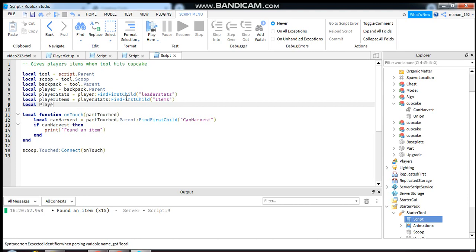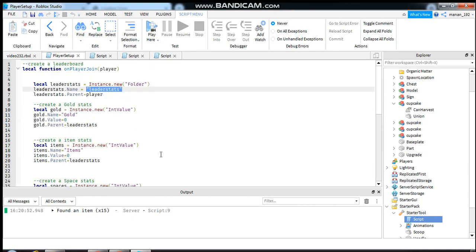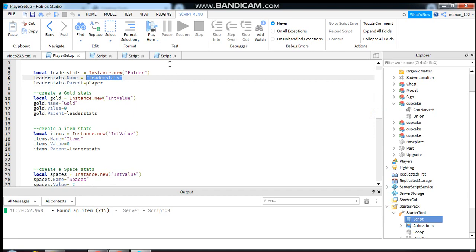And in the same way, local player space. In this I'm going to check that the number of atoms has to be less than space. It does not have to be greater than space. That's the reason I'm also using the player space. Player stats again, find first child, and in this you are going to create a space. You can check in the player setup that you have given both the names correctly. So items and space, yeah, it's correct.